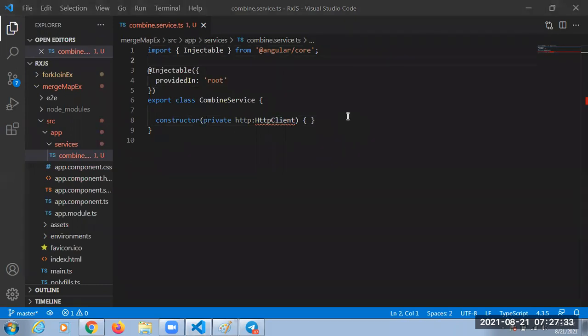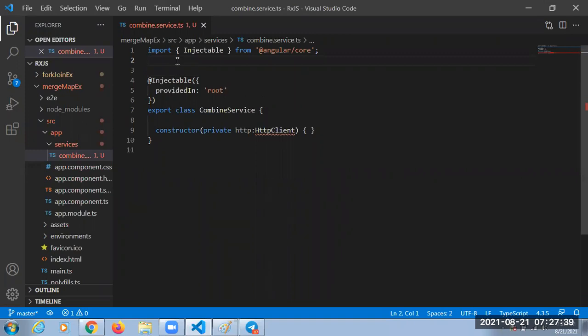Guys, can I import HTTP client? Why not? We need to import the HTTP client here. Let me import the HTTP client here. How can I import it here?